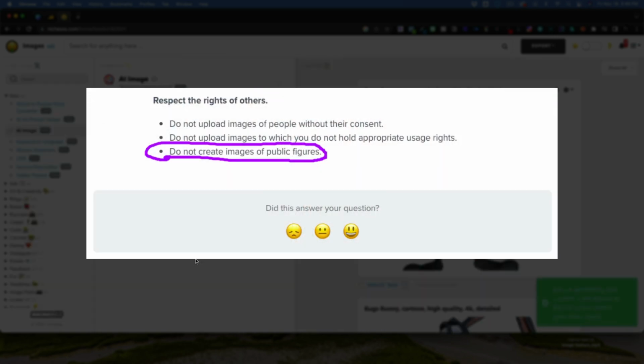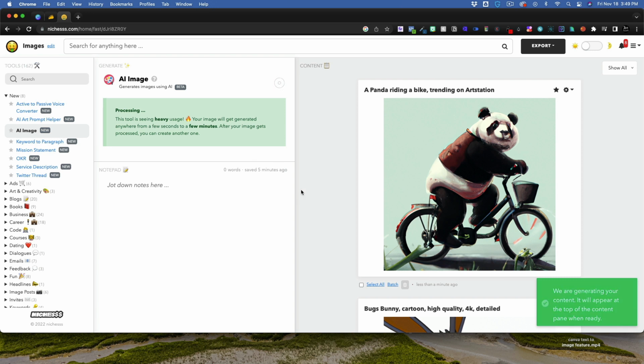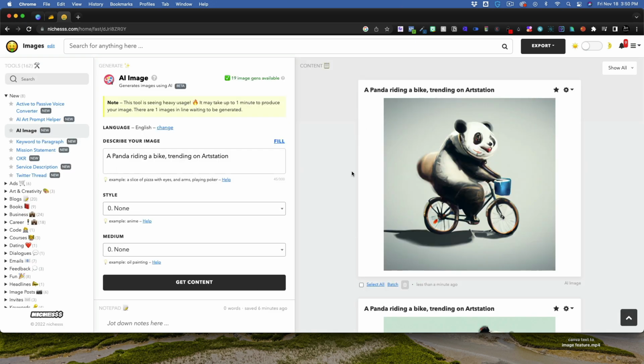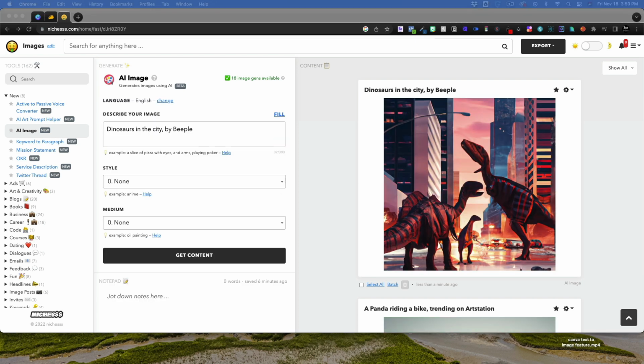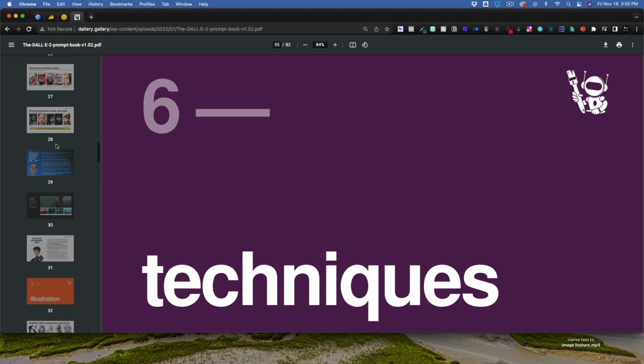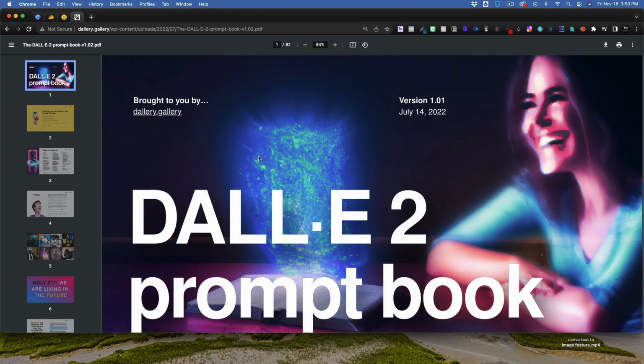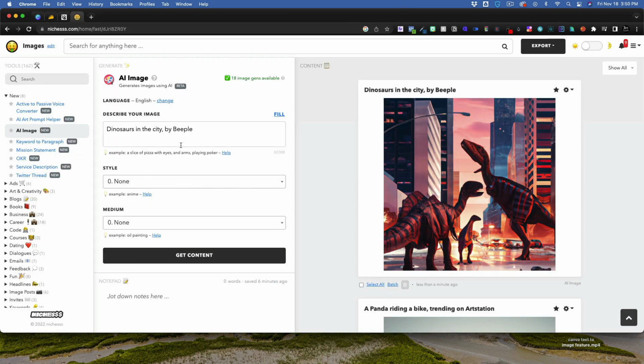Let's do a panda riding a bike. You know, 25 image generations is just going to go way too quick. In Canva, you can do 24 per day and they're giving you 4 each time. This is only giving me 1. So it's very cool that this is included in Nichesss. I'll leave a link in the description, but I've read this guide today, the DALL-E 2 prompt book, and I kind of assembled some prompts of what I thought would be cool.